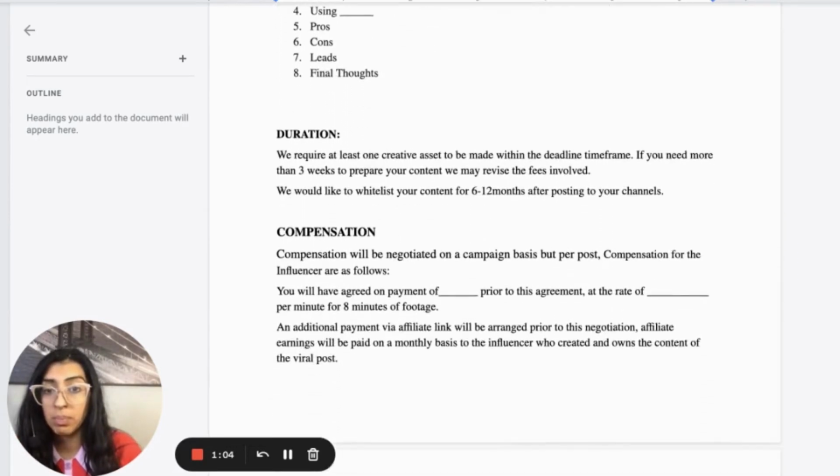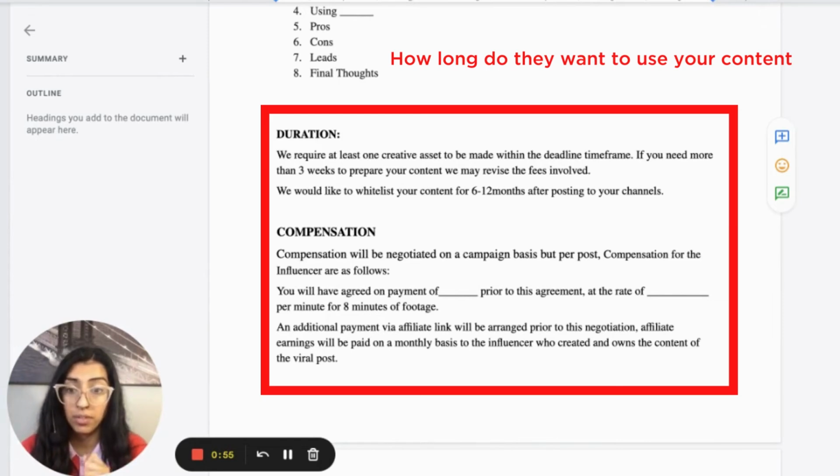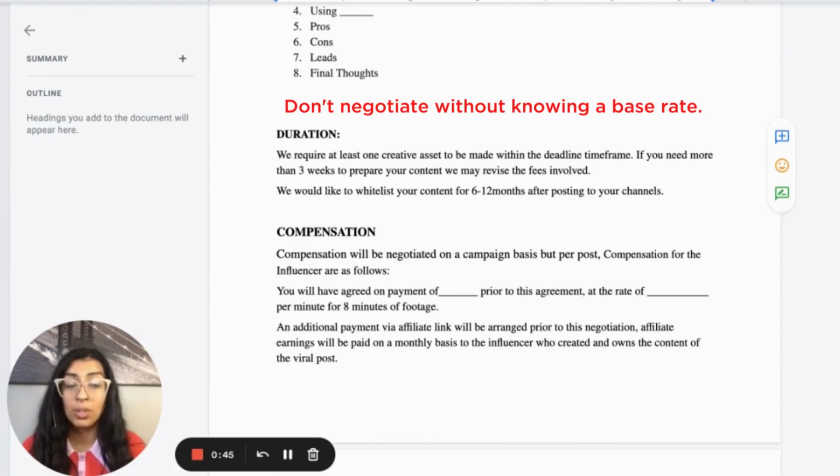Duration is probably one of the most overlooked, especially when it comes to how long that brand will get to use your footage for. The longer the duration, the more valuable that contract is. And if you don't know how much you should be charging, don't ask the brand how much you should be charging. Don't do it, because they will definitely get the impression that you should be doing it for free if you don't know.